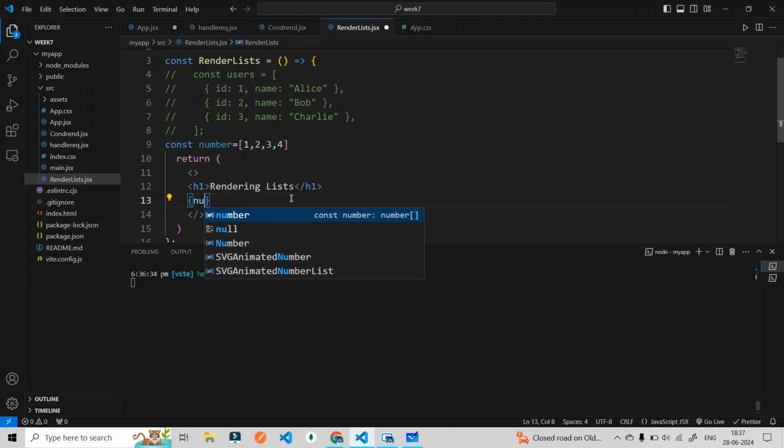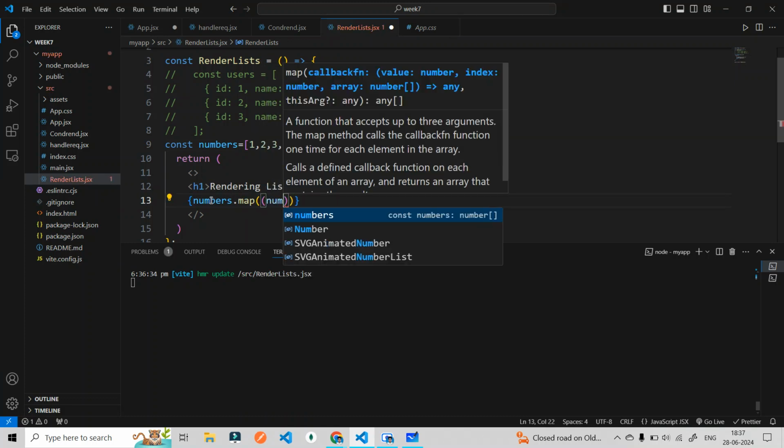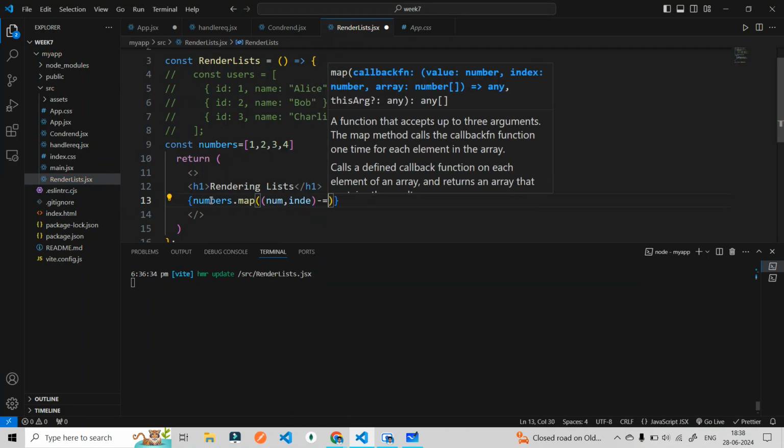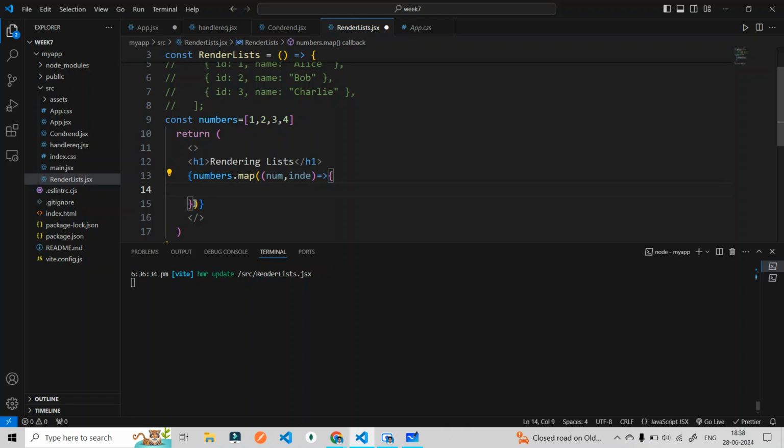So what I have to do is numbers. Let me add two numbers here. Numbers dot map, and here I will create two parameters, number and the index, and then, yeah, this is how we can do it.